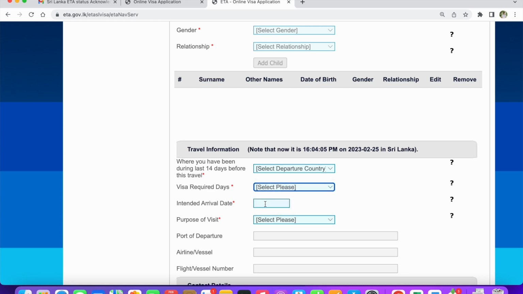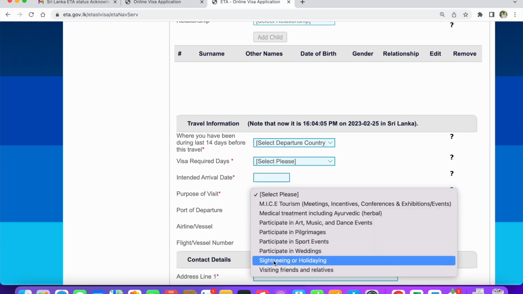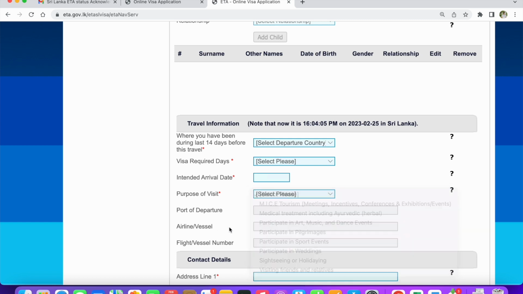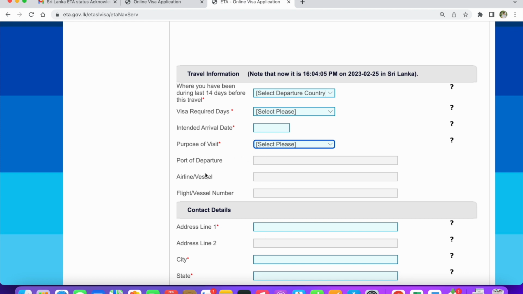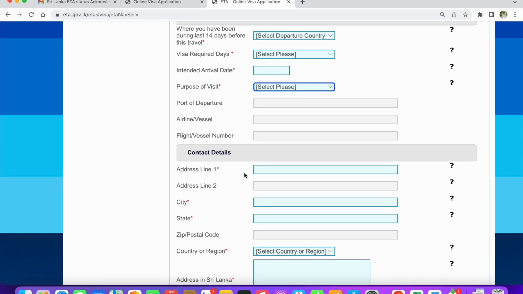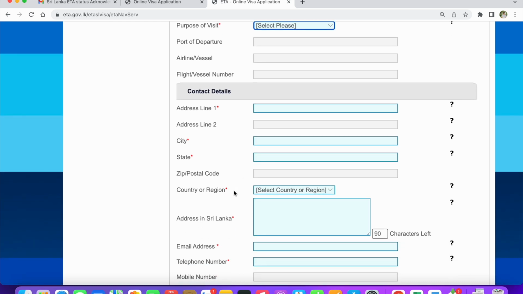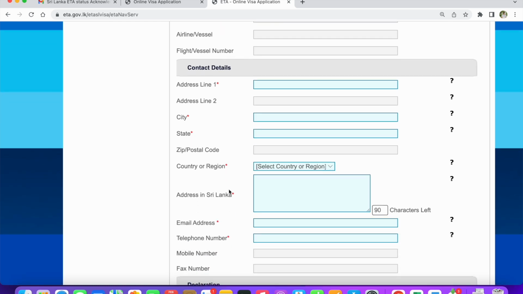And intended arrival date, so this will be the arrival date whenever you are reaching Sri Lanka. And purpose of visit, so sightseeing or holidaying if you are interested in a tourist visa. Then again, these three details are not compulsory as there is no star next to them. And then address line 1. This will be your current address in India, city, state, postal code, and country, which will be India only.